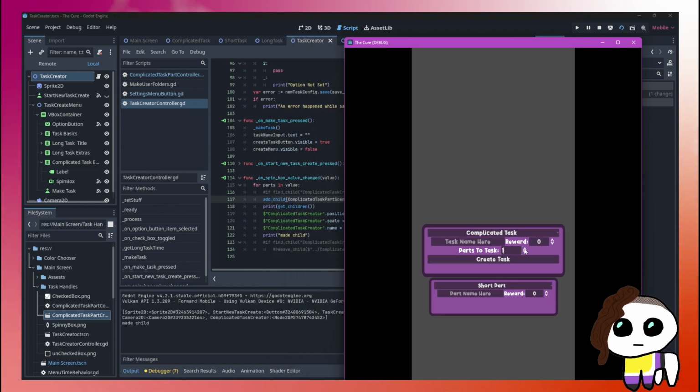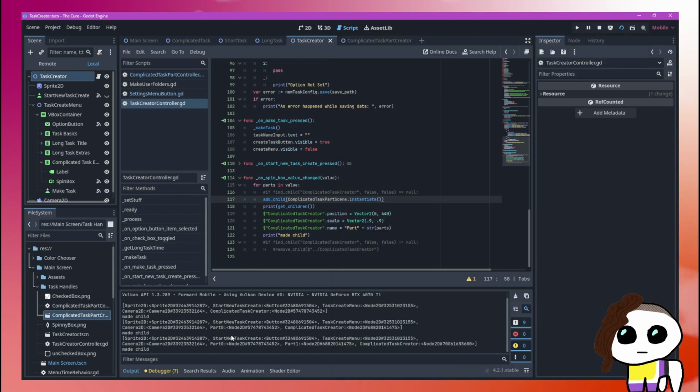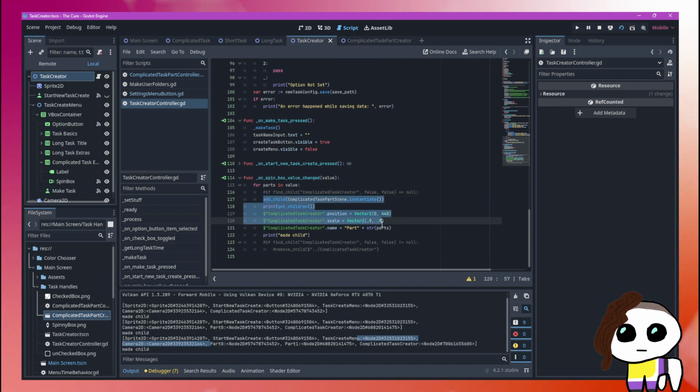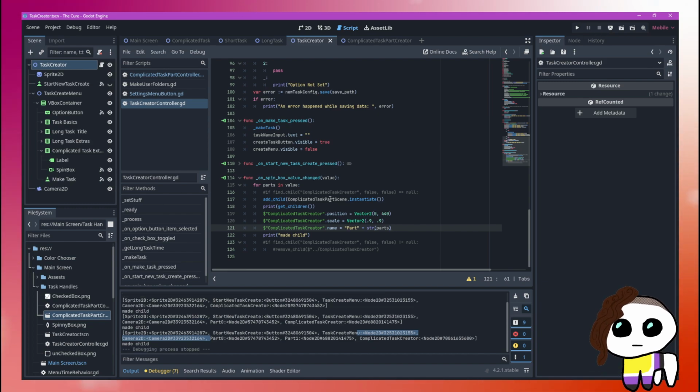Complicated task creator. Oh. Part 0 complicated. Oh, it's adding the children multiple times. That's what's happening. Because it's not removing a child when it goes down. Okay.